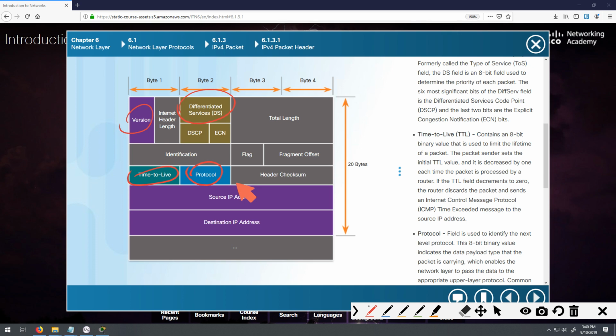We might also have like ICMP, the Internet Control Message Protocol, which is used for things like pings and so on. So this is telling us what information to expect inside the data portion of the packet, what's happening at layer 4.